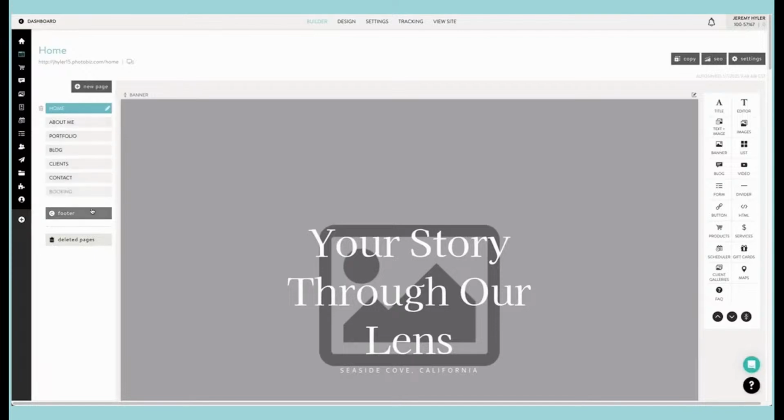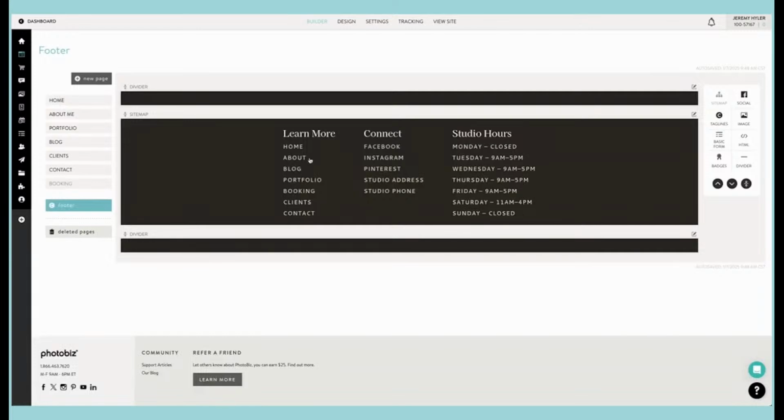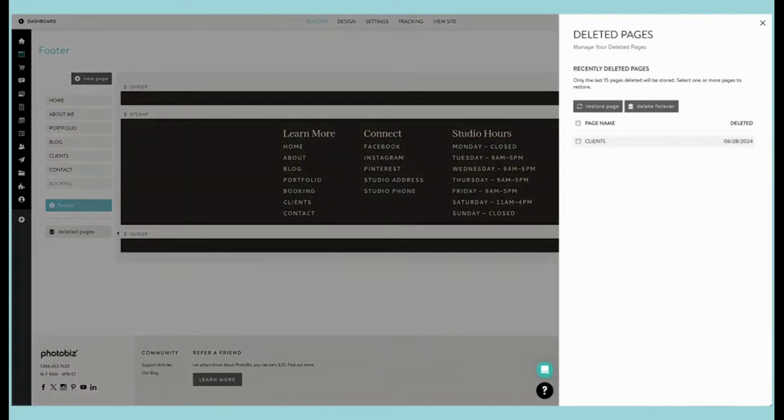So this is our navigation. You also have a footer section. You can click here to see the footer. You can also modify the footer here by their blocks as well. And say you delete some pages, those deleted pages will go here as well. You can restore them if you need to, up to the last 15 pages, or you can delete forever.